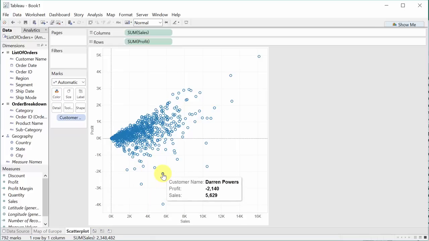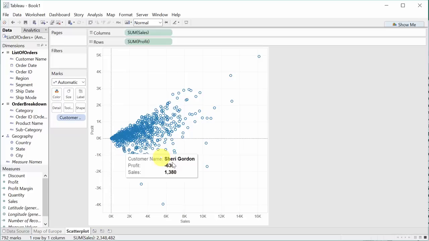Let's highlight this one here. Darren Powers had a negative profit on sales of 5,629. Let's come up to above here. Let's see this one here. That's Joy Bell had a profit of 2,752 on a sale of 9,689. Okay. Now with this, we need to still have this year filter because this is combining everything. We want to look at each year by year. Problem is we've got two worksheets here, and we'd like to have them linked up together.